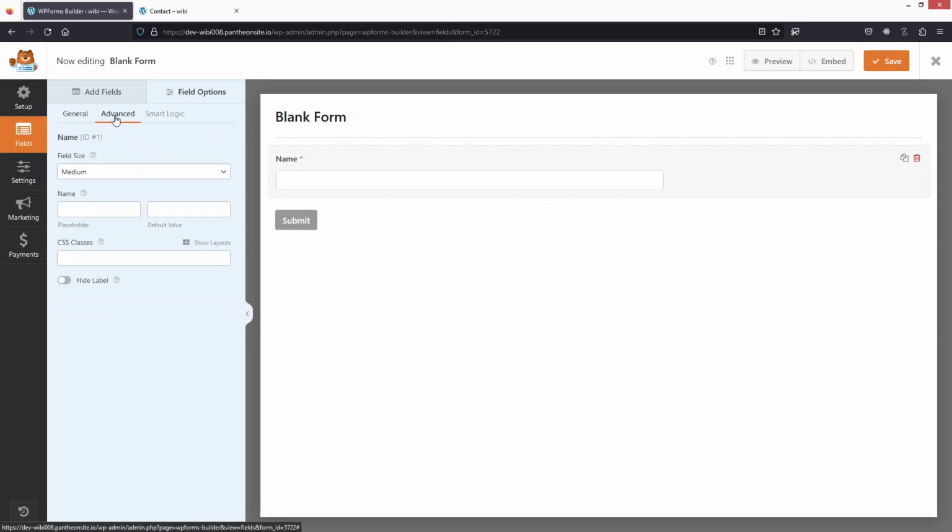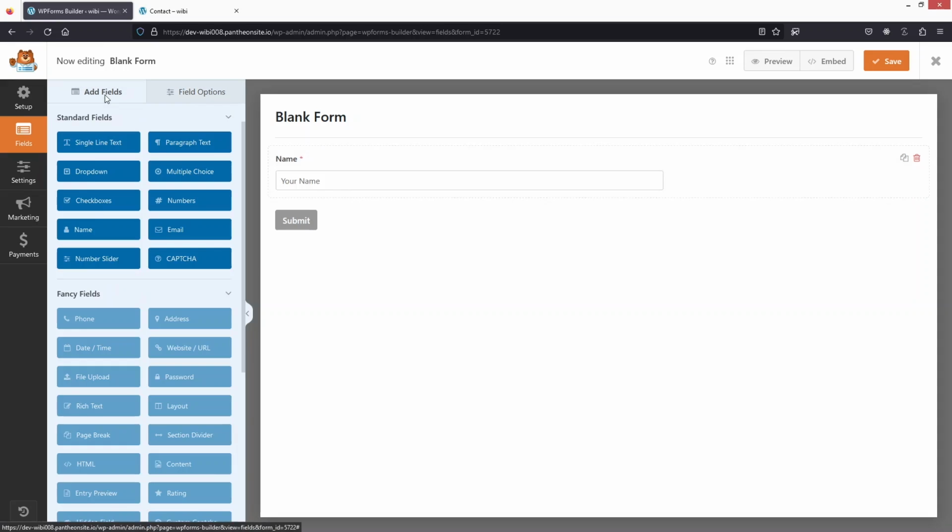If I go inside the advanced, you can see we have the field size, the placeholder, and the default values. I would like to add the placeholder, so that would be your name. After this, we have the field option. And now let's click on the add fields.